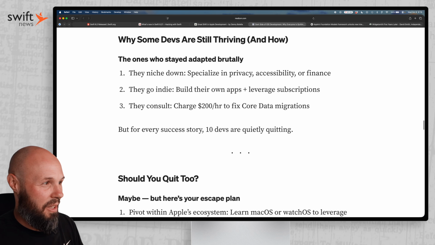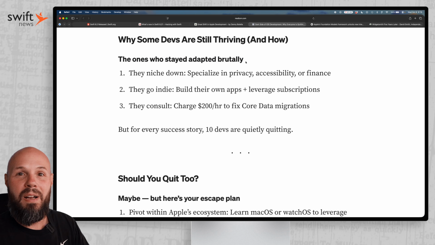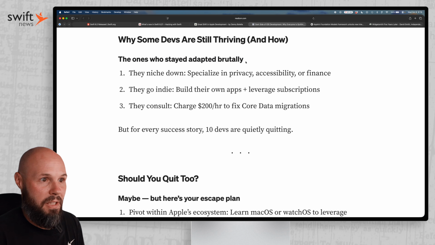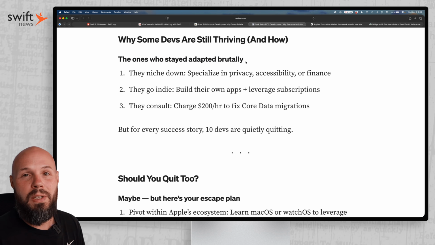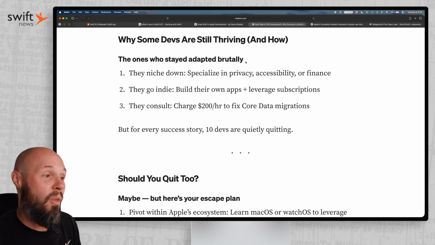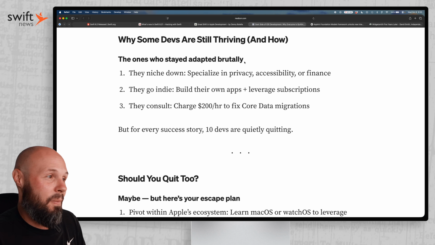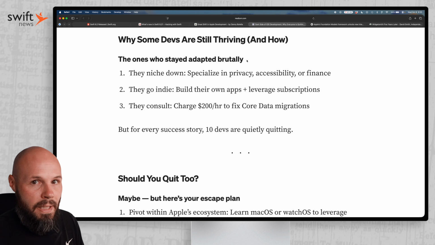But to me, this is the whole thing, right? The ones who stayed adapted brutally. And back to what I was talking about, the only constant in this job is change. That's what you signed up for. I don't know if you've seen the movie Moneyball about the Oakland A's and the baseball team from the early 2000s. He has this line, he's like, adapt or die. And I love that line, and that really applies to our world, like adapt or die. So yeah, the ones who stayed adapted brutally, that's kind of the point.